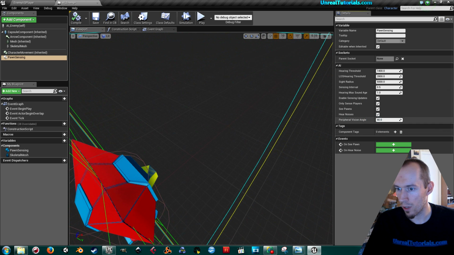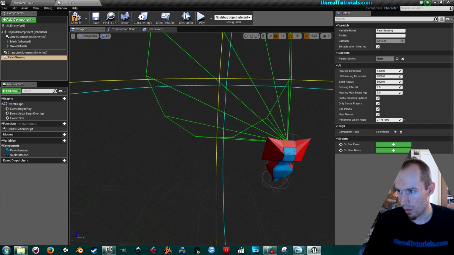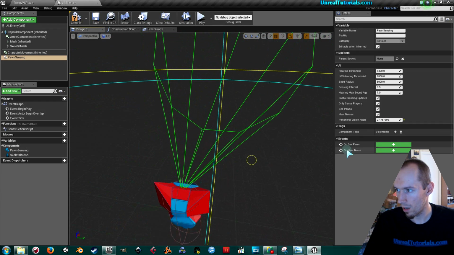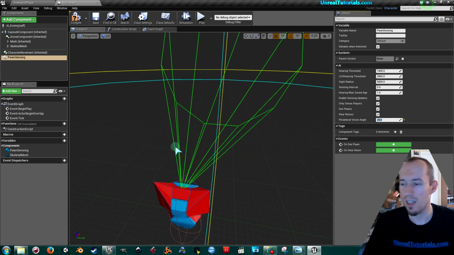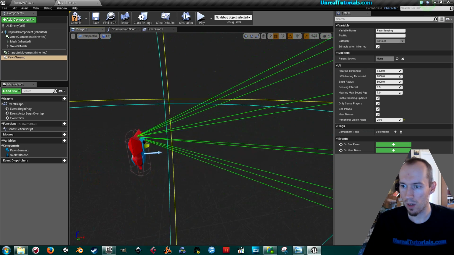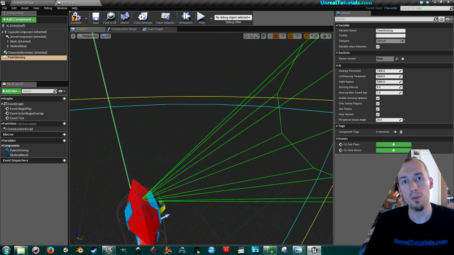So I'm gonna narrow this down. Perhaps like that is okay. I'm gonna take 25 to get a nice even number. Like that. So now if the player enters his field of vision, he will follow the player.